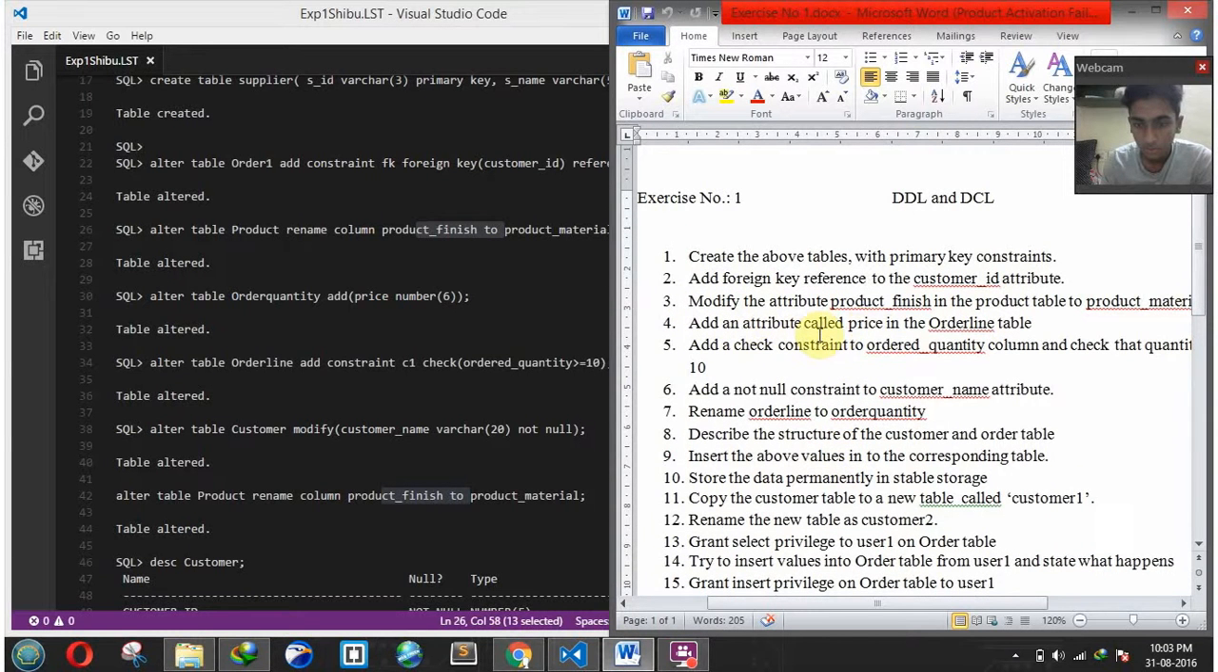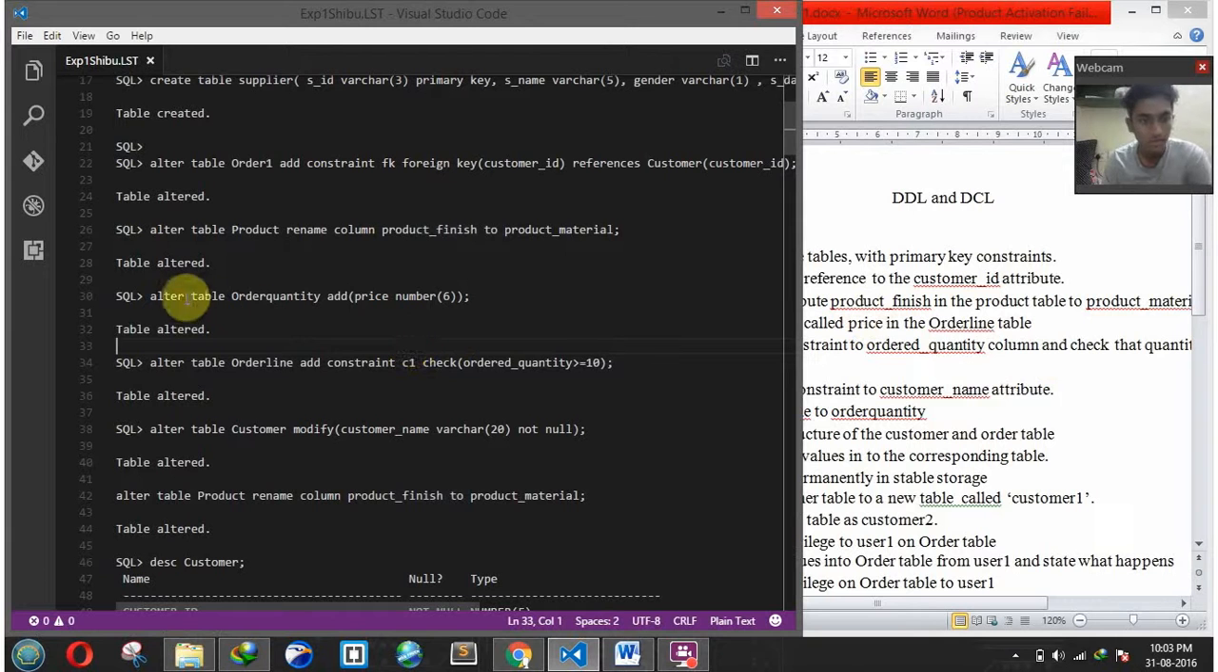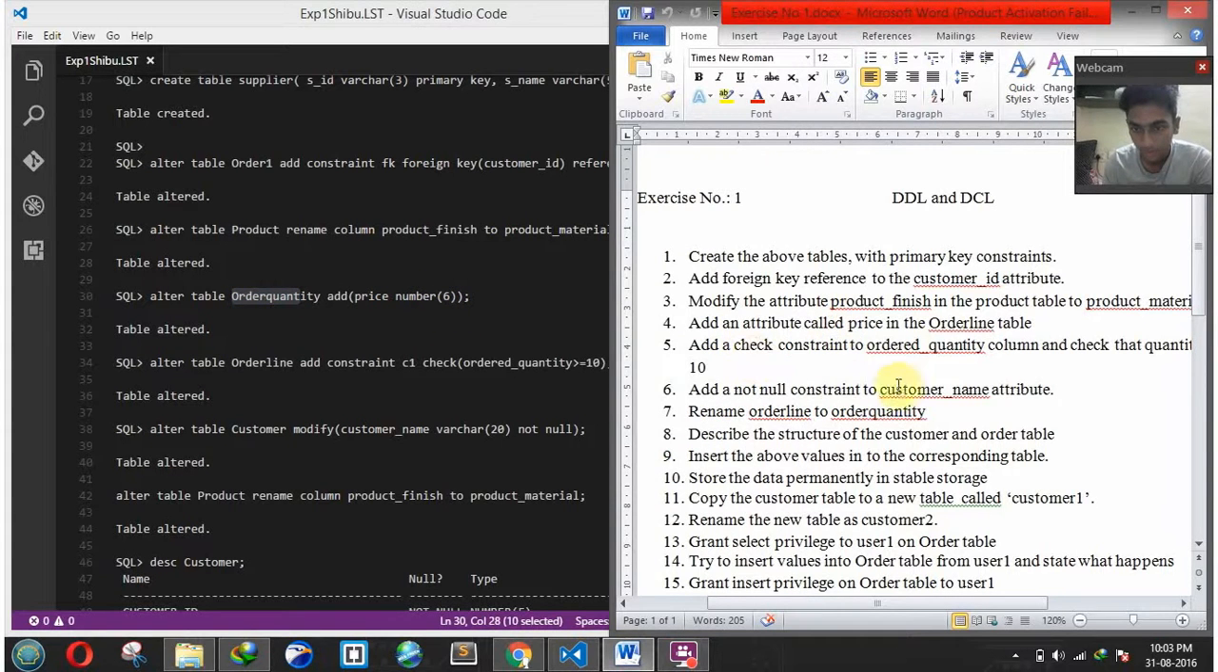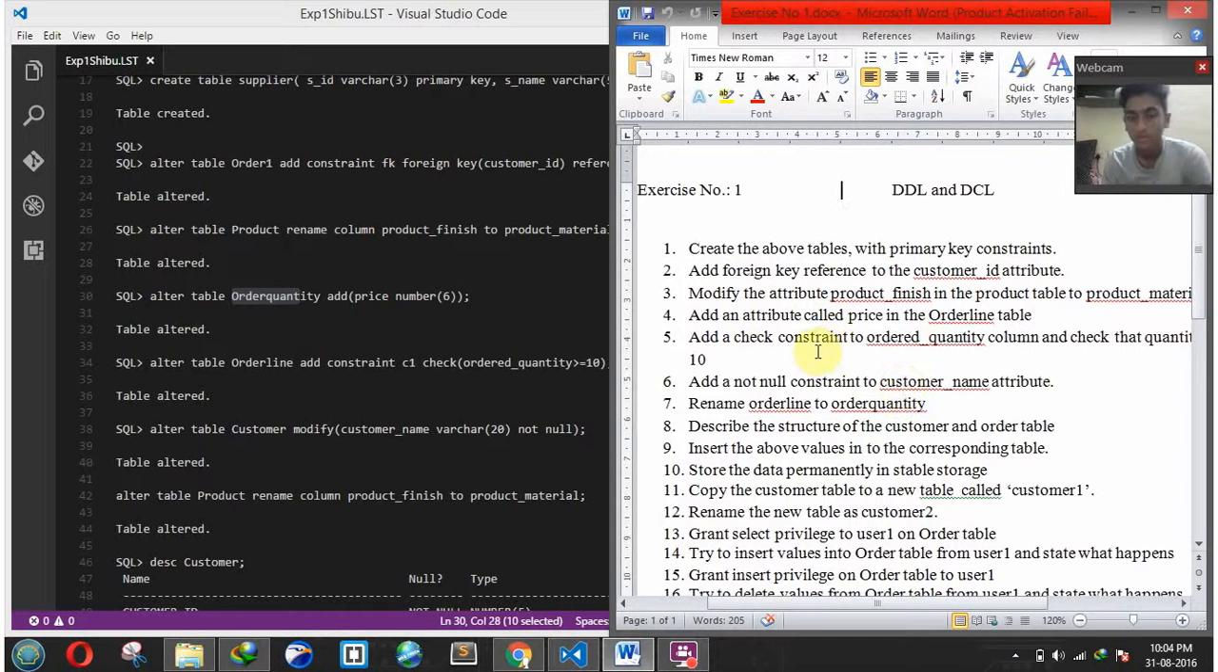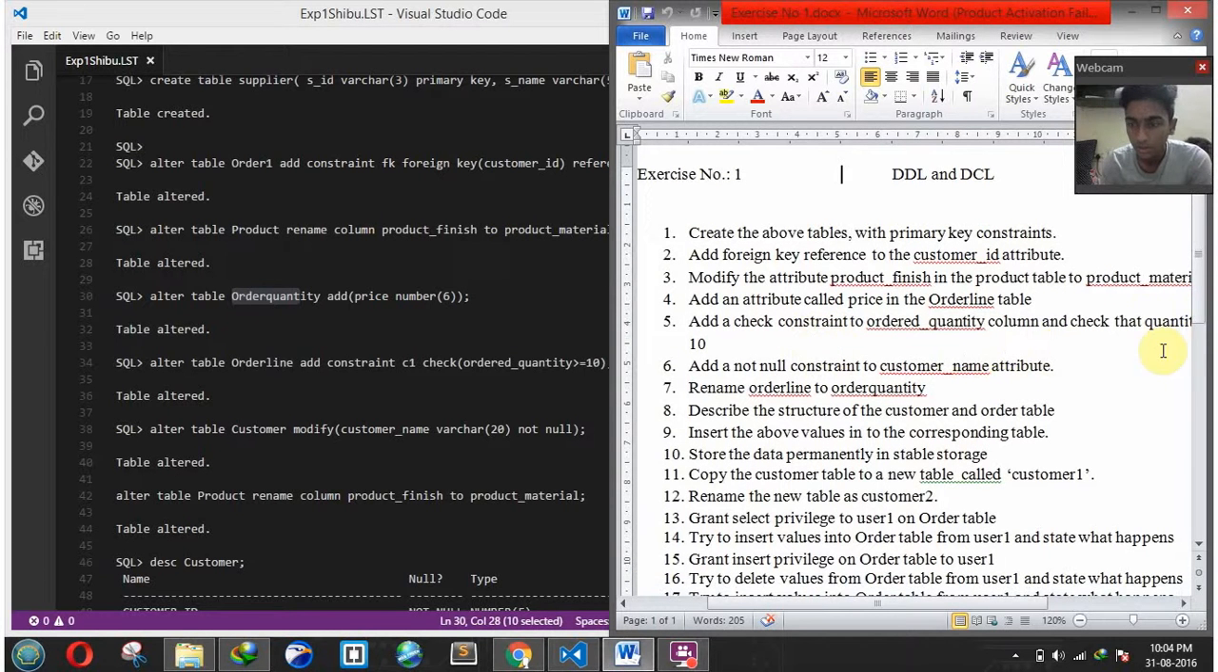Fourth question is add an attribute called price in the order line table. Now here I use this syntax, alter table. This is the table name, order quantity, and I add price of the type number with 6 digits.